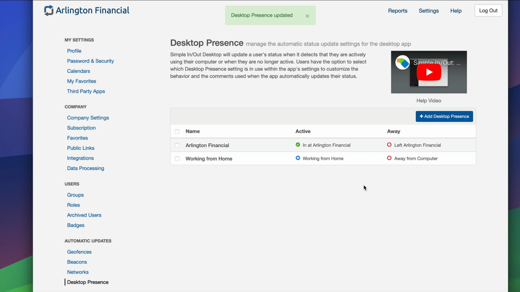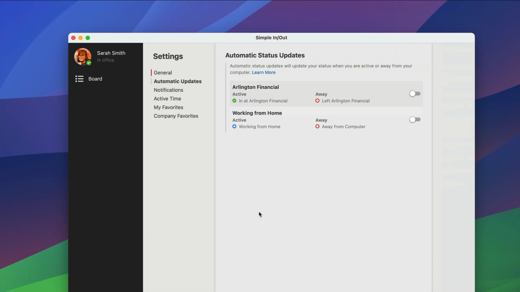So again, as the administrator, my job is to create these rules for our users to utilize. Now let's take a look at what the users can do once these settings have been there. They'll go ahead and download Simple In/Out Desktop. It's a free download from our website for either Windows or Mac. Today I happen to be on a Mac, and they will click on the settings and then click on automatic status updates. From here, they can turn on one of these sets of rules. They can choose which one they wish to utilize.